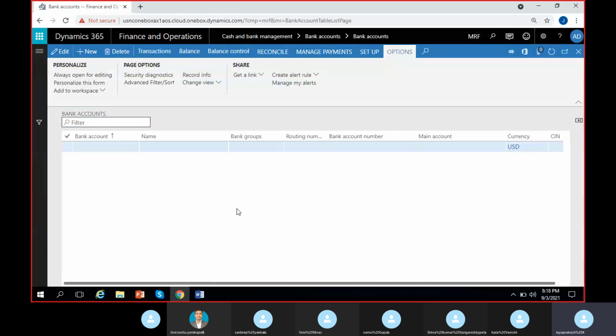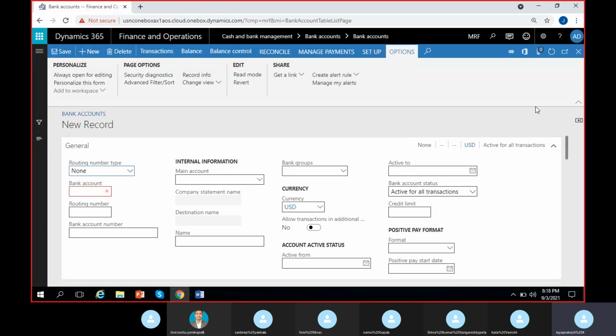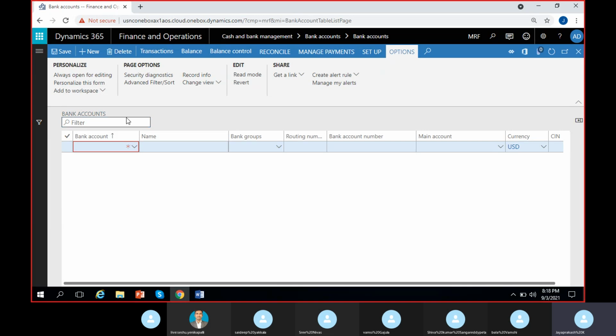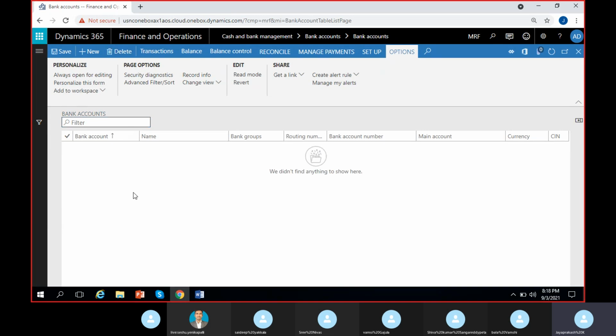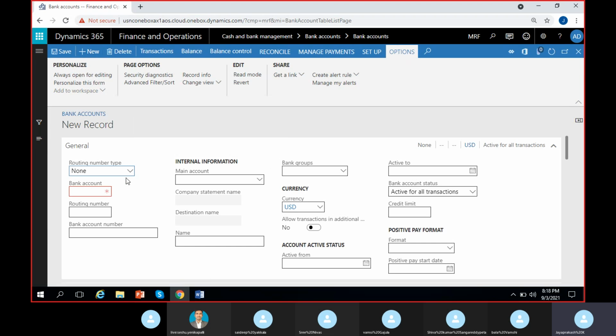See, we don't have any bank account yet. It's a dummy account. I think I can delete this. So let's create a new bank account. Let me click on new. Here I see routing number, none or any format if you want according to the country that you're configuring this for. I don't use a routing number. I'm not giving a routing number. Then it asks me the bank account name. I can give the bank account name. I'll give it as ICICI 1.